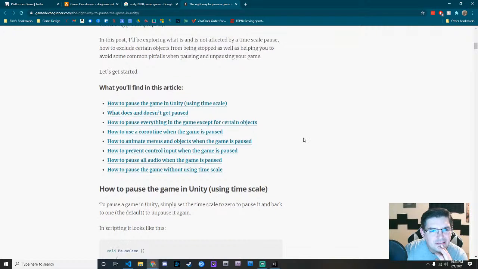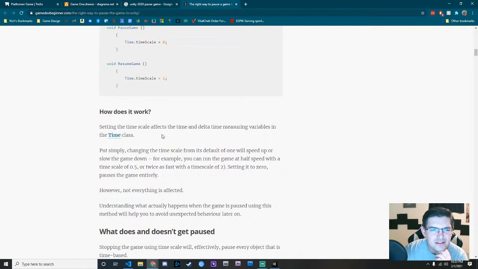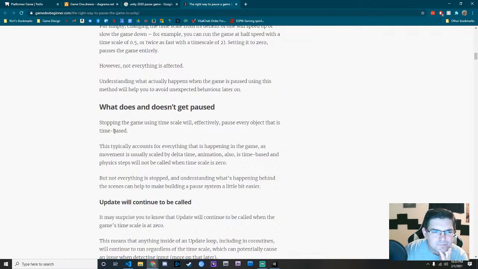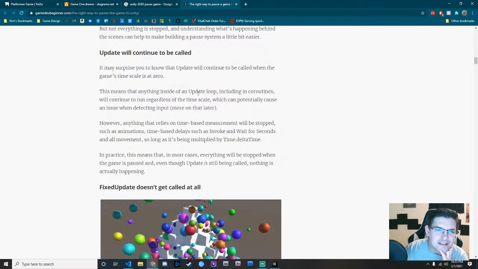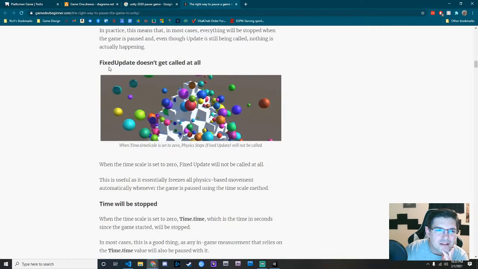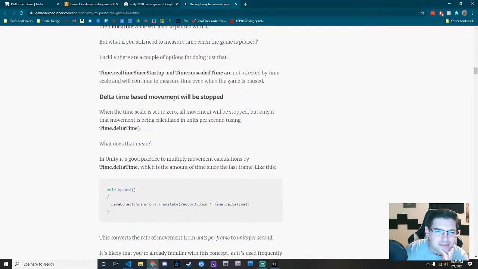Okay. Setting the time scale affects the time and delta time measuring variables. Update will continue to be called. It may surprise you to know that update will continue to be called when the game's time scale is at 0. This means that anything inside of an update loop, including in coroutines, will continue to run regardless of the time scale, which can potentially cause an issue when detecting input. Fixed update doesn't get called. Time stop, delta time-based movement stops.